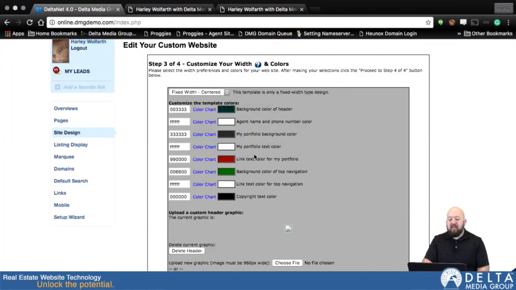So you can just go down the line and read through these and see what each one of them is going to change. And you'll have to experiment with it a little bit, because some of them, like the header color, will also change the footer color, things like that. So you can always run back through this template setup process over and over again until you get it looking exactly like you want it.